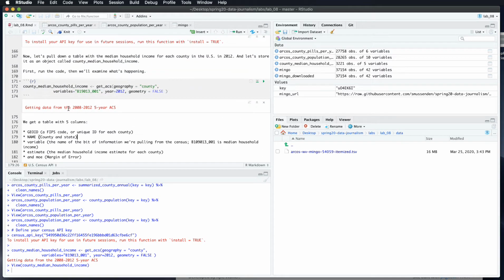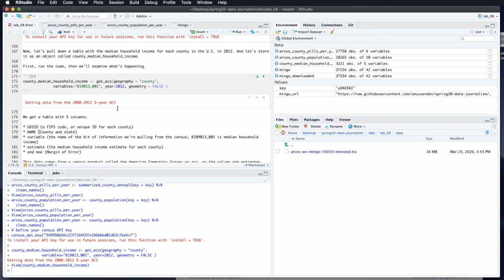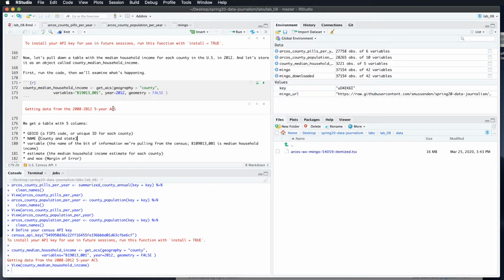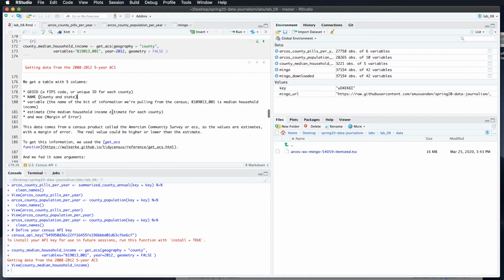You'll notice here, it says getting data from the 2008 to 2012 5-year ACS. So by default, when you use this get_acs function, it's really only giving you a sort of 5-year moving average of the prior 5 years. It's better to use these 5-year estimates, although you could say, give me the most recent 3 years or give me just 1 year. But the smaller the number of years you're averaging together, the higher the margin of error. The smaller the geography you're using, generally, the higher the margin of error. So you have to make some sacrifices sometimes to be able to use data that actually has meaning.